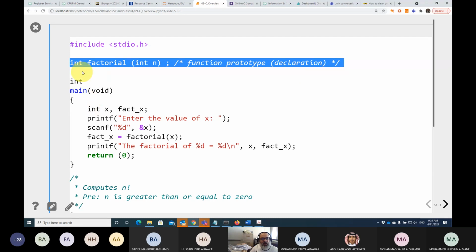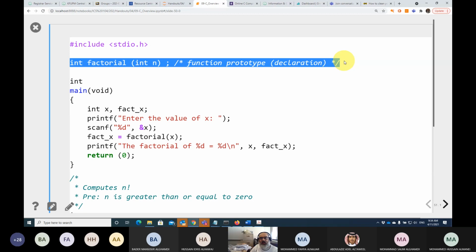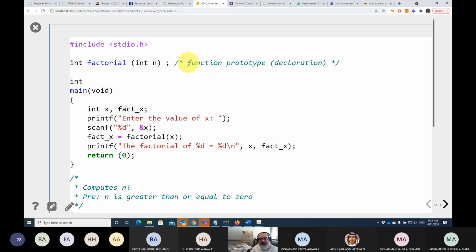So here, if we did not have this, how does it know where factorial is? It will give a syntax error. But here, this is what we call the function declaration or function prototype. Just like in C, before you use a variable, you have to declare it. Before you use a function, you have to declare it.